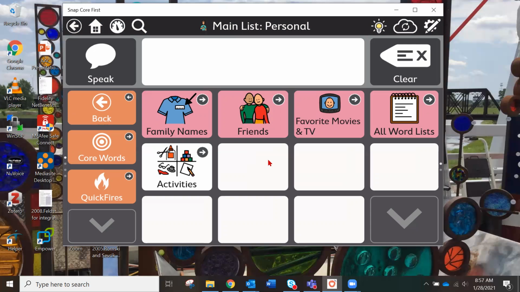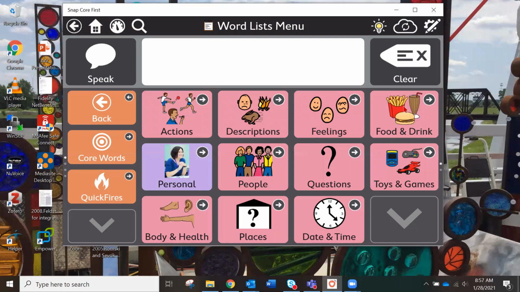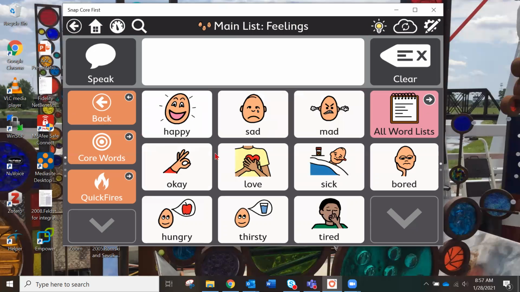Well, not that there's only one other place, but another place you might want to use this feature. I know with both the clients I'm supporting that are getting started with Snap Core right now, feelings is an important category. So whenever you see all word lists, you can click on all word lists, and we're going to go to feelings. And there are quite a few feelings on here, and that's great.